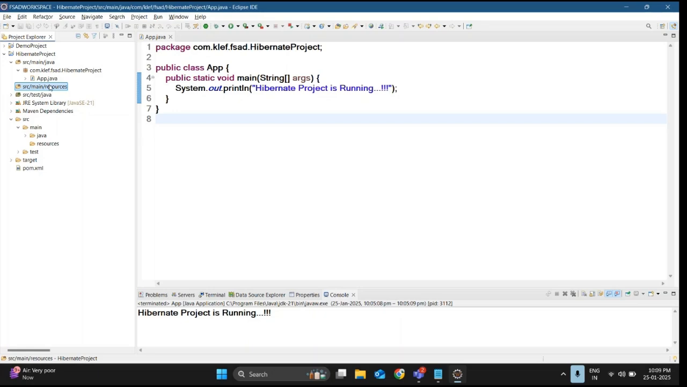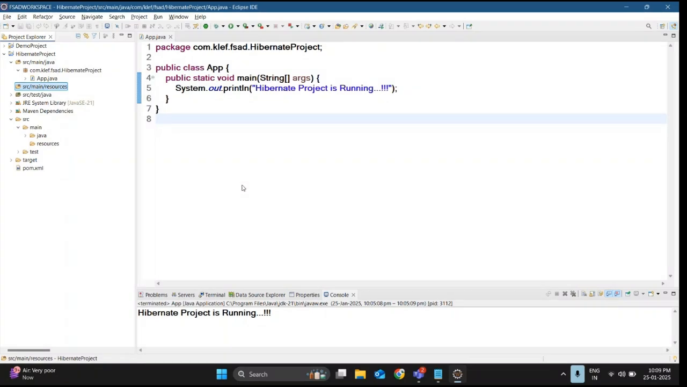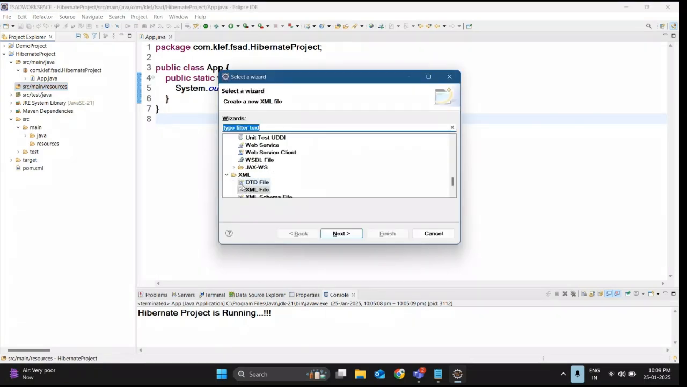I don't want to waste my time and your time also. So for this purpose, I made the code ready yesterday. No issue, but I will explain the code also. Please right click on this src/main/resources. You're not having any option for selecting an XML file, so please go to Other. For the XML file, please search XML in the type filter text. See, one option got highlighted, XML file. Please select XML file and click on Next.